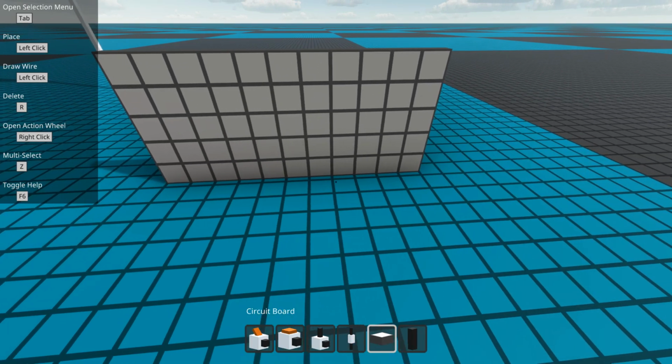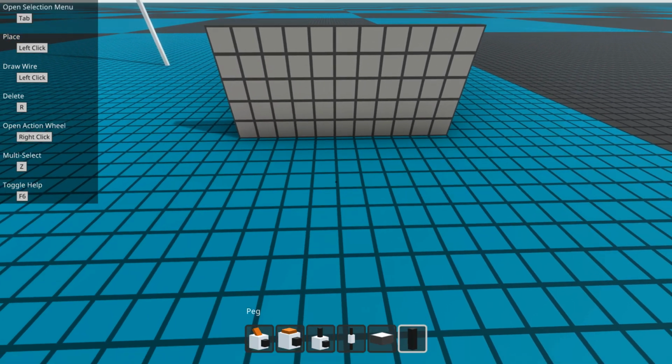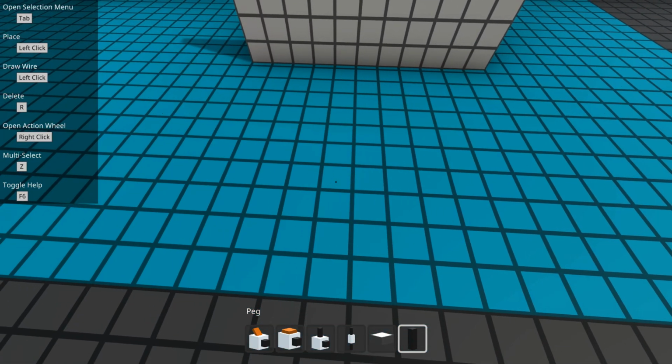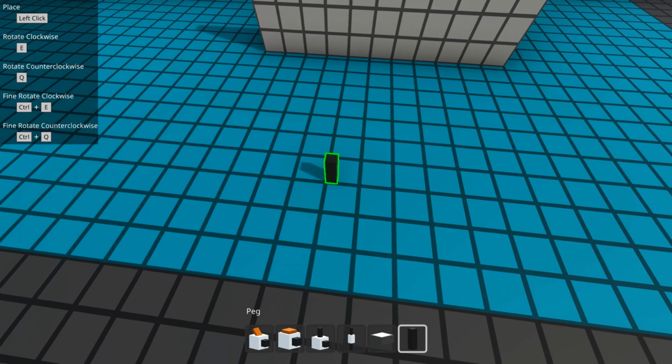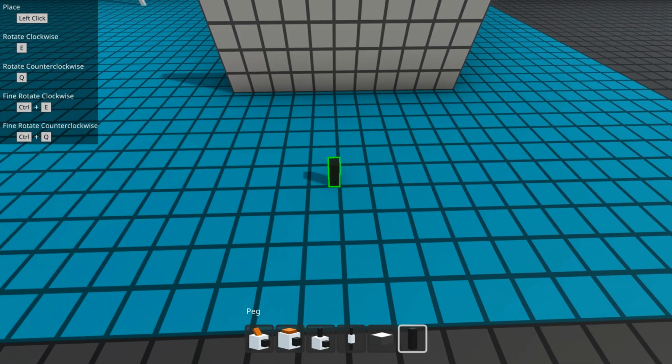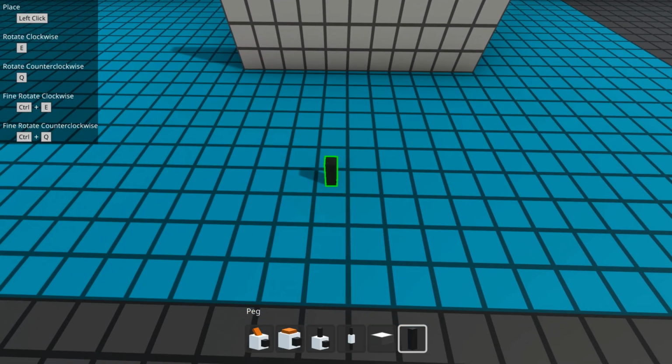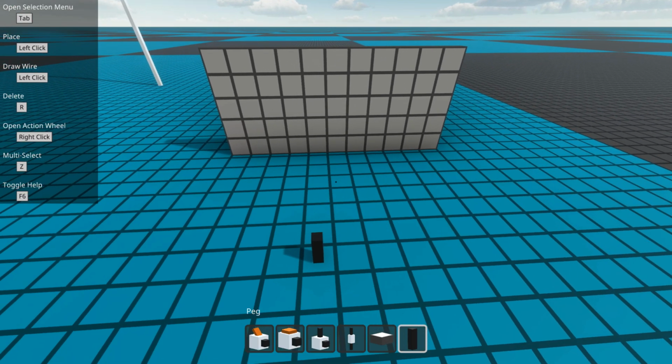Another thing to know about placement is some things allow you to place them more precisely. So let's say I place this peg. While it's selected there, I can hit Control and I can move it around in smaller increments. Some components allow more precise placement like that.